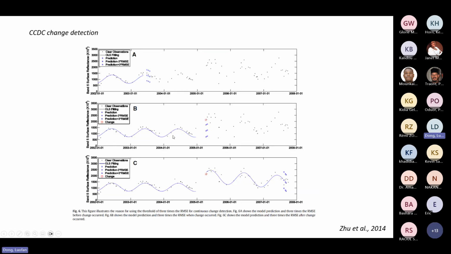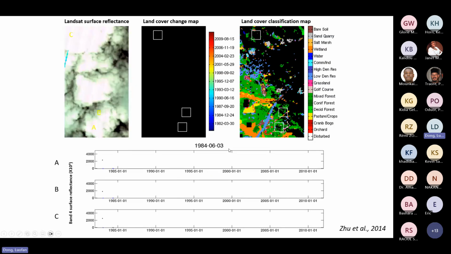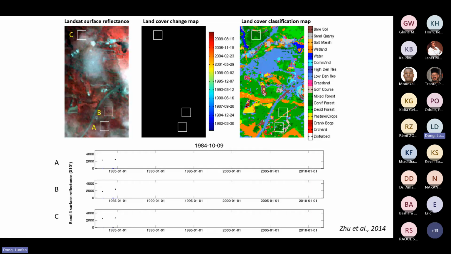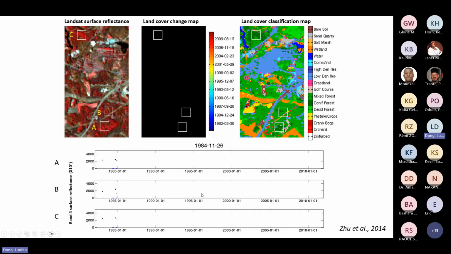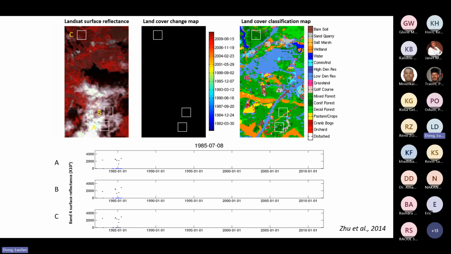Here is how we detect a change. If a new pixel falls within 3 times root mean square, we say that is a valid observation. There isn't a change. But if it is outside of 3 times root mean square, and 3 pixels or 5 pixels in a row say there is a change, then we fit a new model. Here is a very nice example previously made by Zhu, who wrote this paper. This is an online model, meaning we fit a model first, and then we update the model when new observations come in.